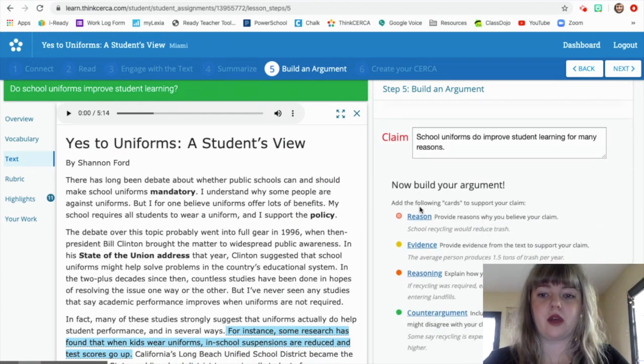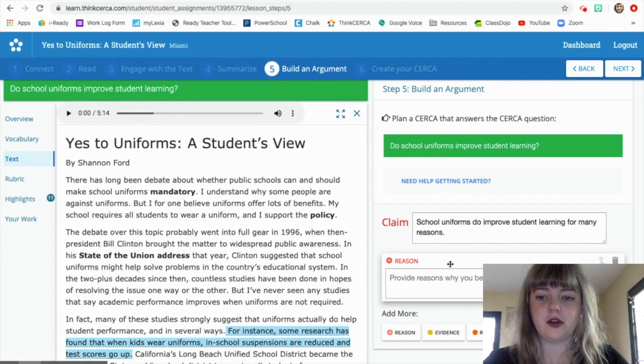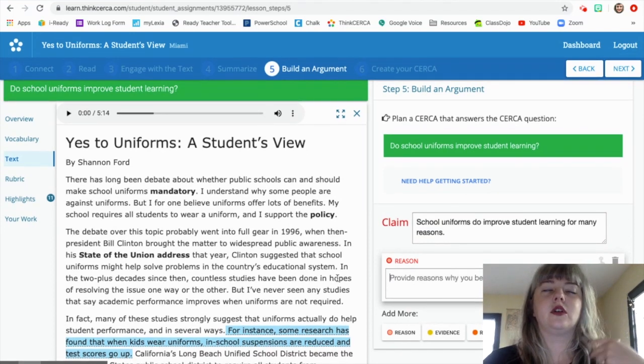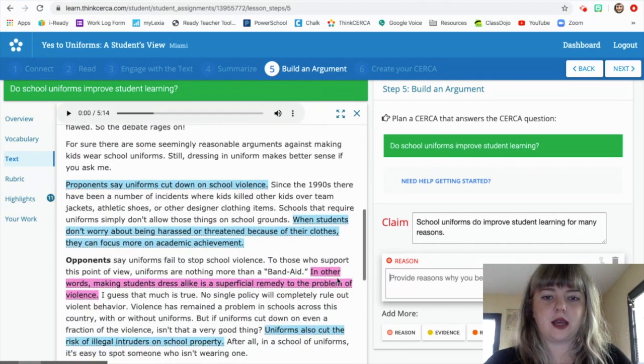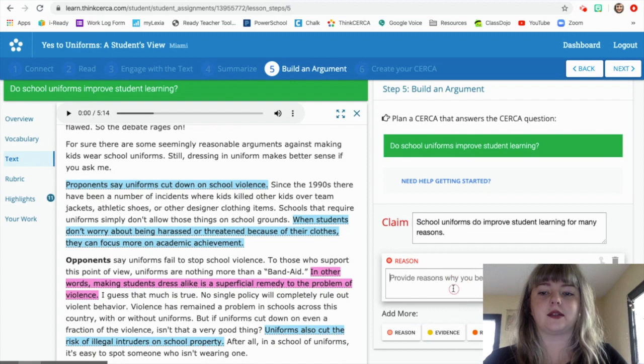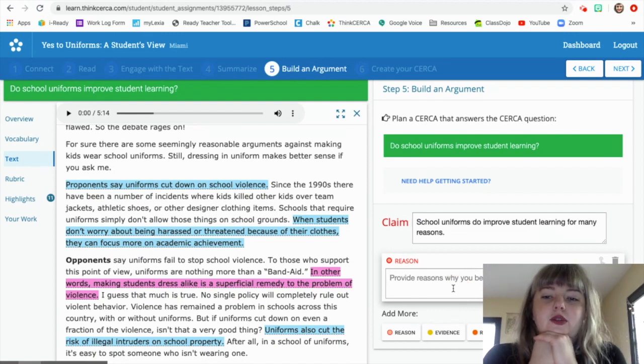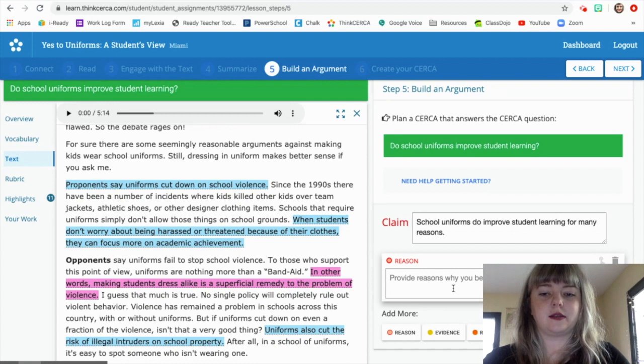So I will go through, and there's a link to each of these things. So I'm going to go ahead and hit reason first. Okay. So provide reasons why I believe my claim. So I'm going to think back to what I read about in the text, but I'm not going to pull actual quotes from the text yet, because that is going to be my evidence, just like an ERASE response. So a reason that I think school uniforms improve student learning is students don't get distracted by what they or other people are wearing. That's one reason.